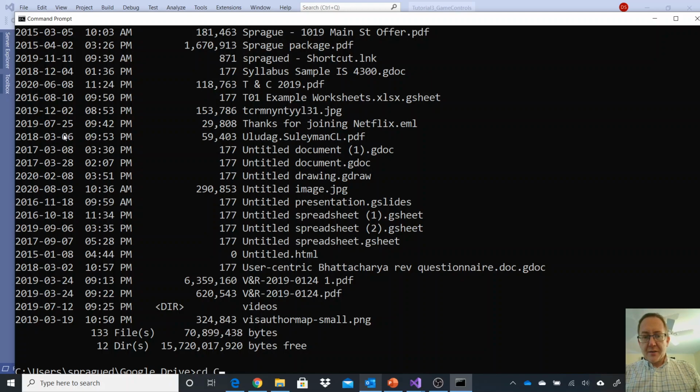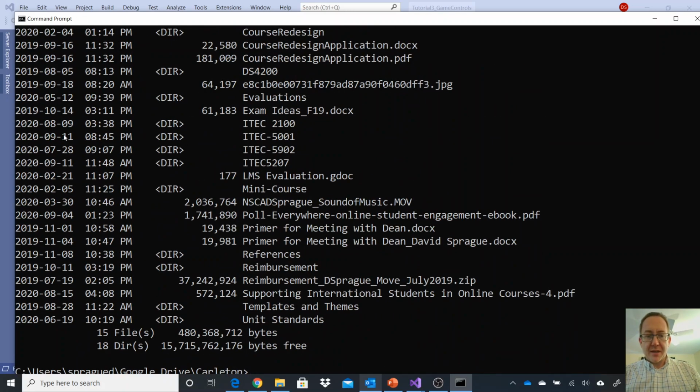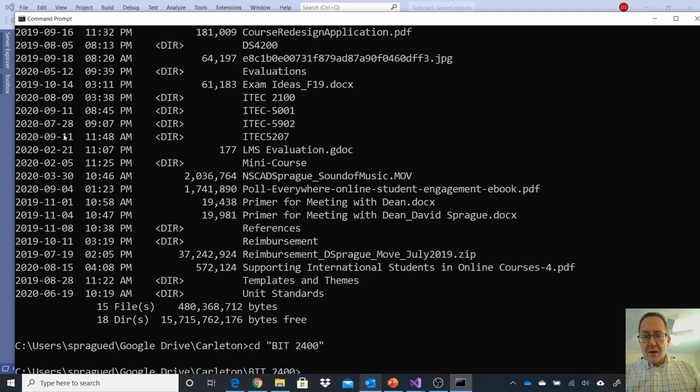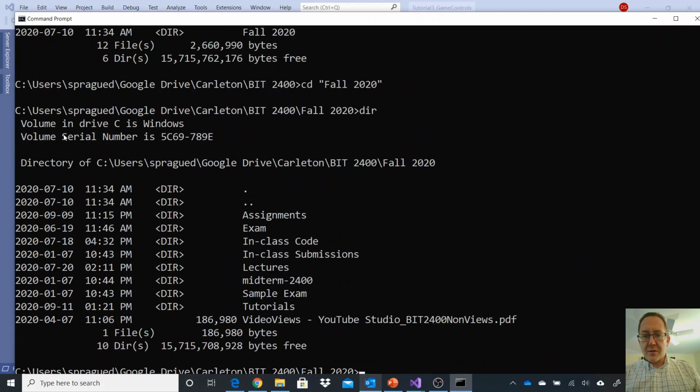Cd Carlton. Notice it's doing auto completion by pressing tab, in case you're wondering how I'm doing this. And I put a caps lock in there. And I'm going to say cd BIT2400, and hopefully it's BIT2400 that way. Okay, and I'm going to dir, and I'm going to go to fall 2020, dir. Notice if there's any spaces in there, I need to put quotes around the whole thing. But if I press tab, it'll fill that in for me.